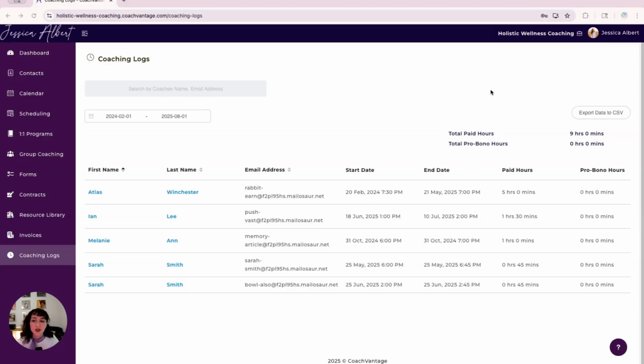And lastly, you will notice that you can export your coaching log data to a CSV file. This will allow you to export your data to your PC or local drive. And that concludes our video on the coaching logs overview.